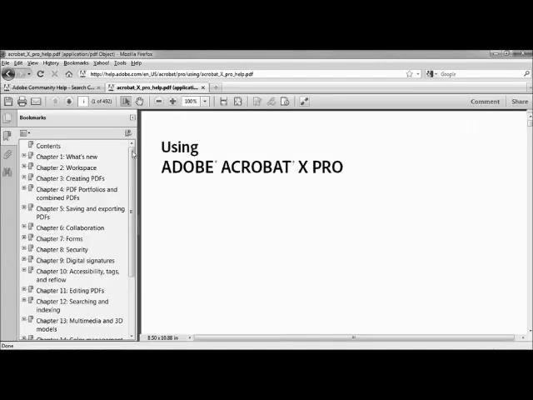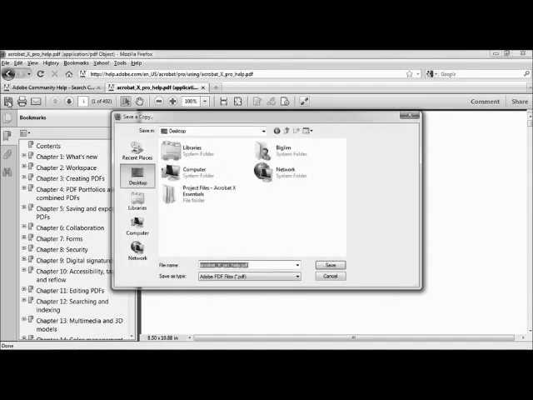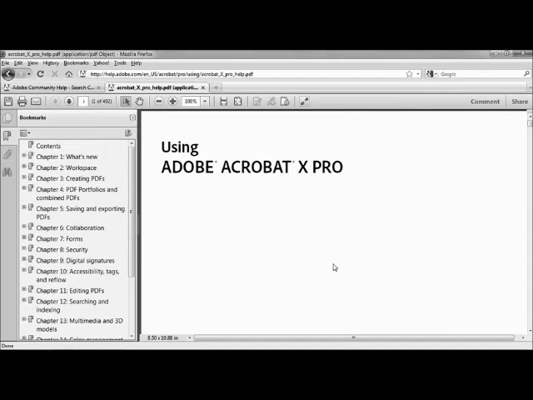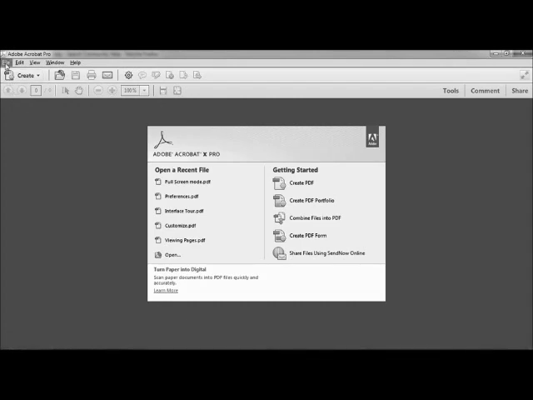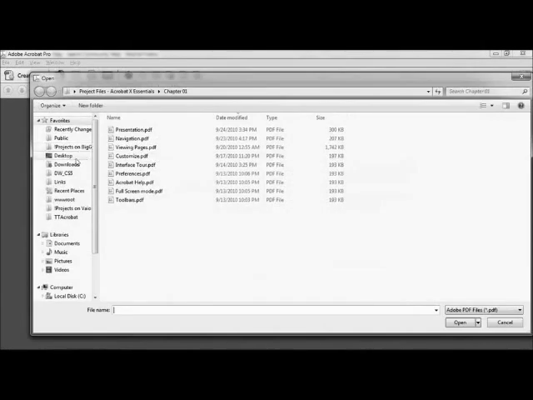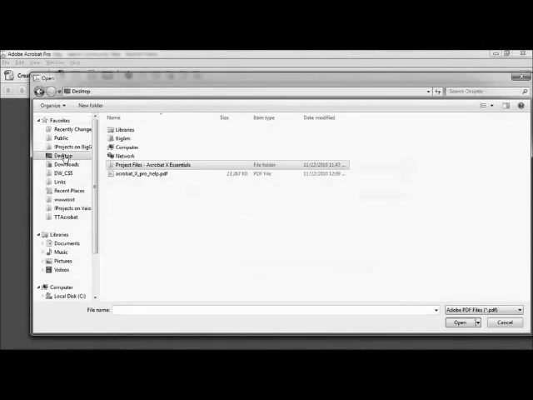When the file opens in the browser, you can click this icon to save a copy on your hard drive. Make sure you save the file someplace where you'll be able to find it quickly. I'm going to save this copy on my desktop. Once it's on your hard drive, you can close the browser window, switch back to Acrobat, and open the file like you would any other PDF document.